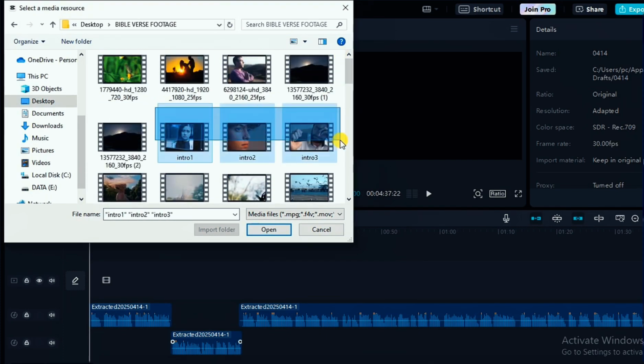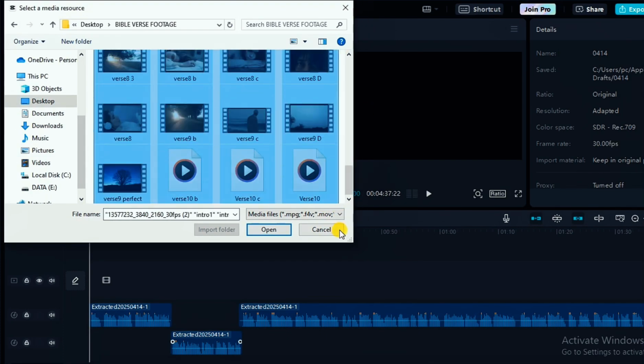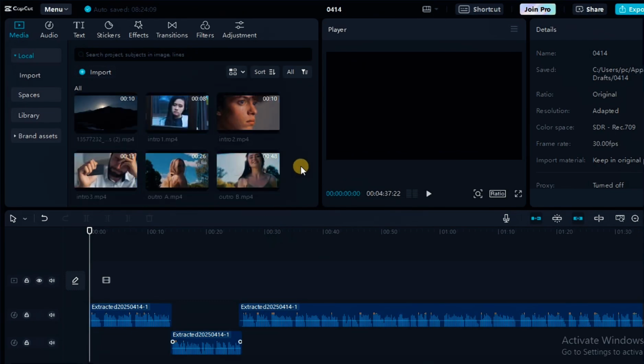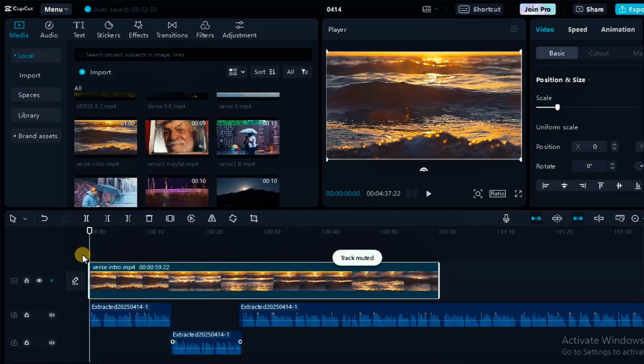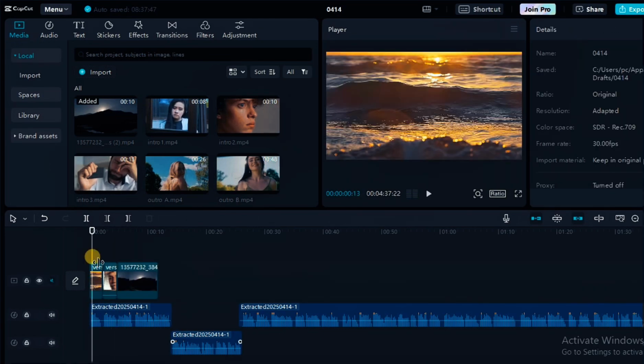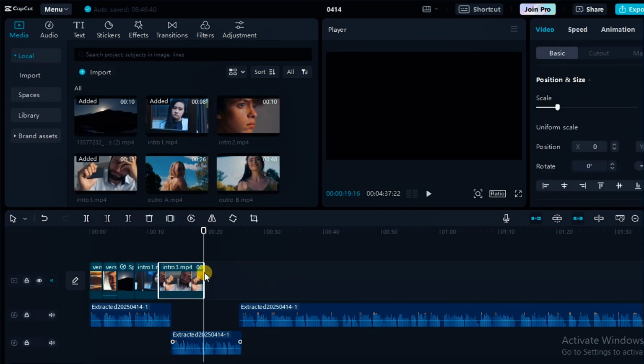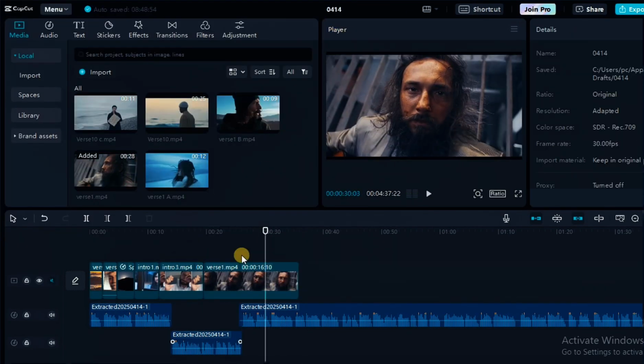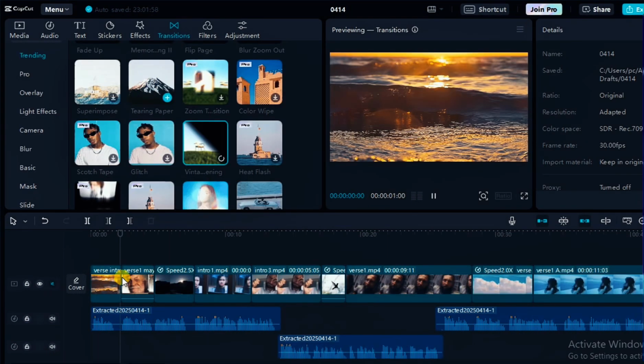Footages basically are the raw videos or the raw materials that you will need for your video edit. So once you've brought your footages onto the platform, go ahead and position each of the footages according to the verses or according to the audio. And don't forget to add transitions in between the various footages for each verse.